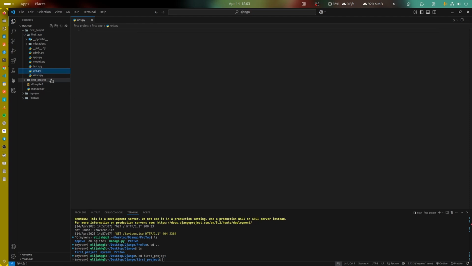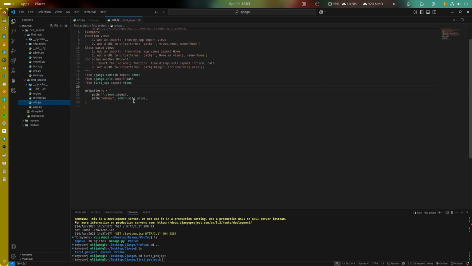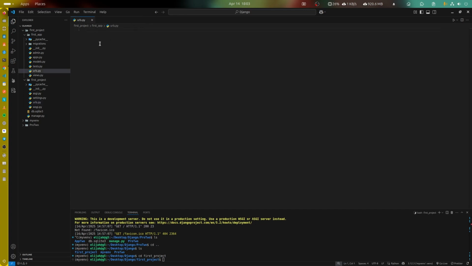Go to the main project urls.py, and what you need is just to import the path and this variable. So let's copy from here. Copy everything from here. Leave this admin, we don't need the admin. So paste it here.